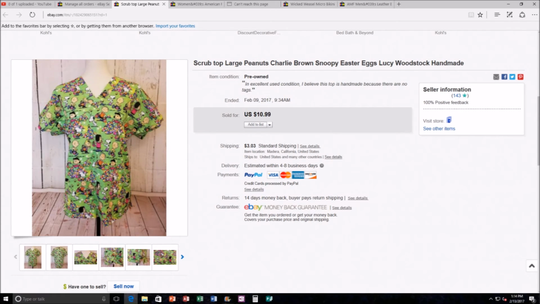This is a scrub top. It was handmade, but I still felt confident buying it because it was an Easter peanuts theme. And scrub tops with a holiday theme or characters on them do better. They sell faster than just plain scrub tops. So I sold it pretty quickly. Charged $10.99 plus shipping. I've been playing around with adding shipping onto certain items. I probably made $8 off of that.